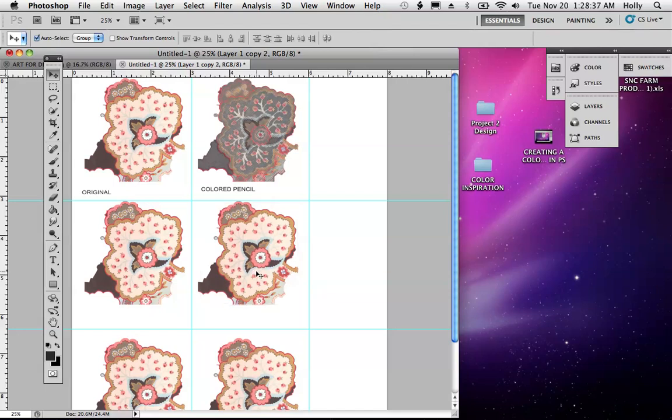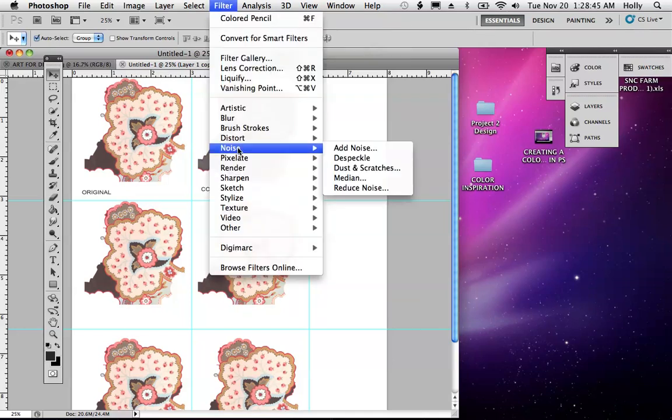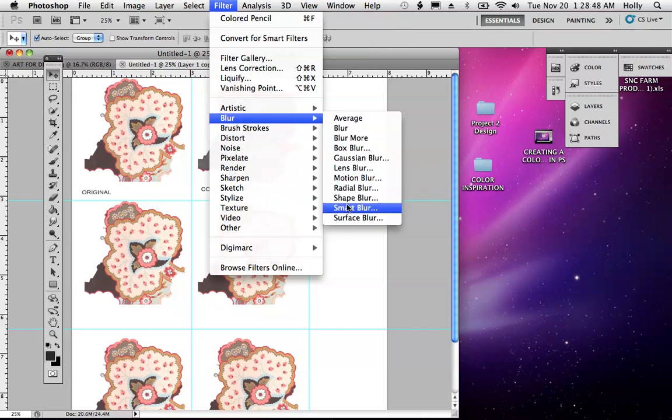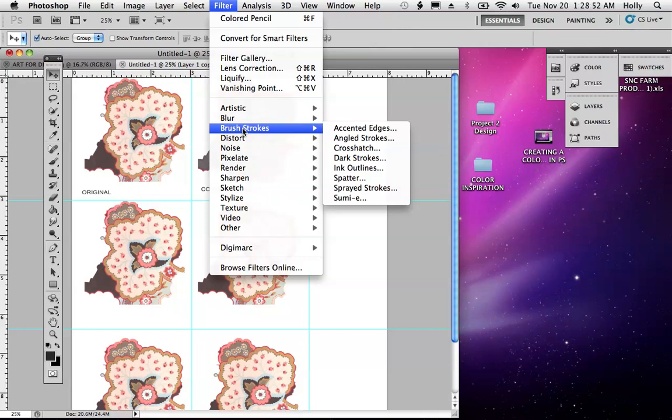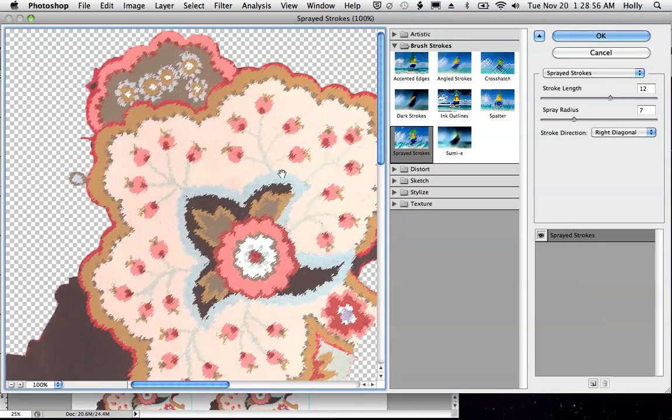Just move these up a little bit so we can explore different things. So that was the artistic filter. Now I'm going to try a different filter on this one. Let's try blur. You can go through blurs. We've done that blurring in previous assignments, so let's go down to brush strokes here and let's look at sprayed strokes. And you can see what that does.